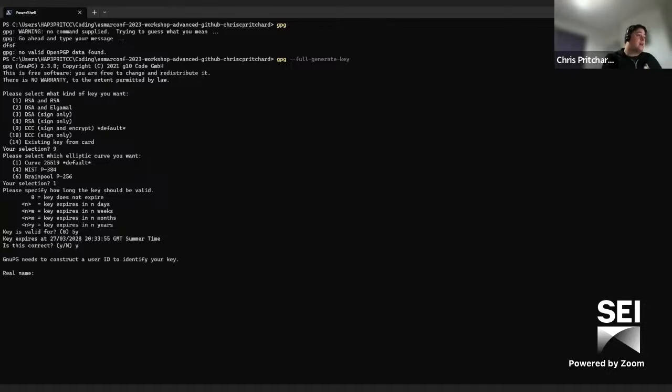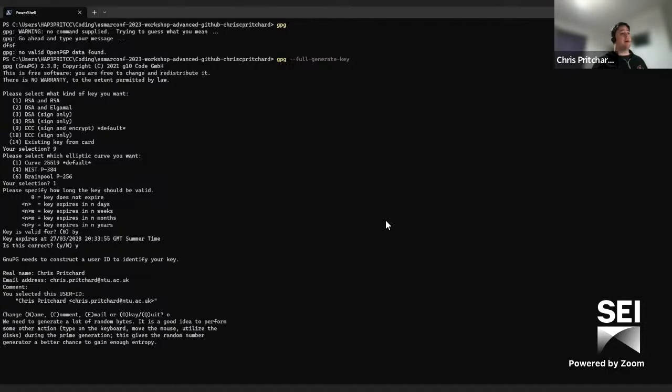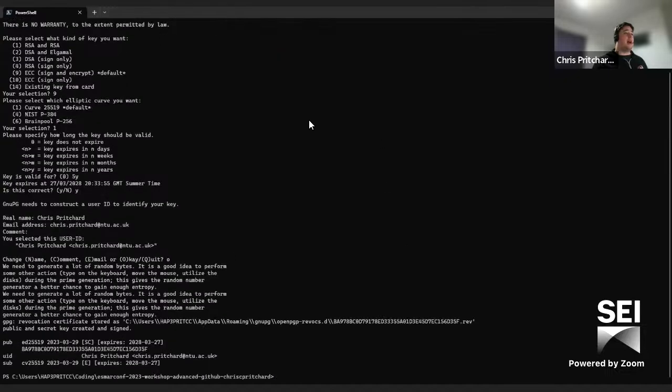Yes, that's correct. And then you just type in your details. So type mine in, type in my email address. You don't need a comment, and press O, and then it asks you to move your keyboard around. You can't see this, but Windows just popped up asking for a passphrase. I've just typed one in, and that key is now being generated. So that is all there is to creating your new PGP key, which you need to do in order to sign your commits.